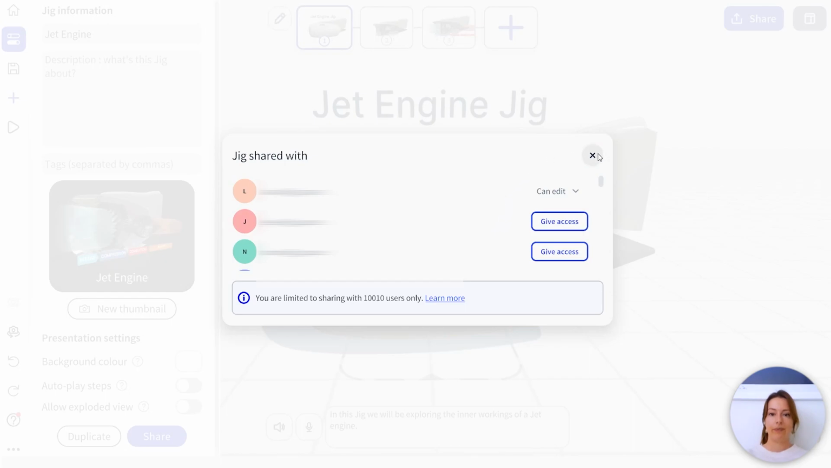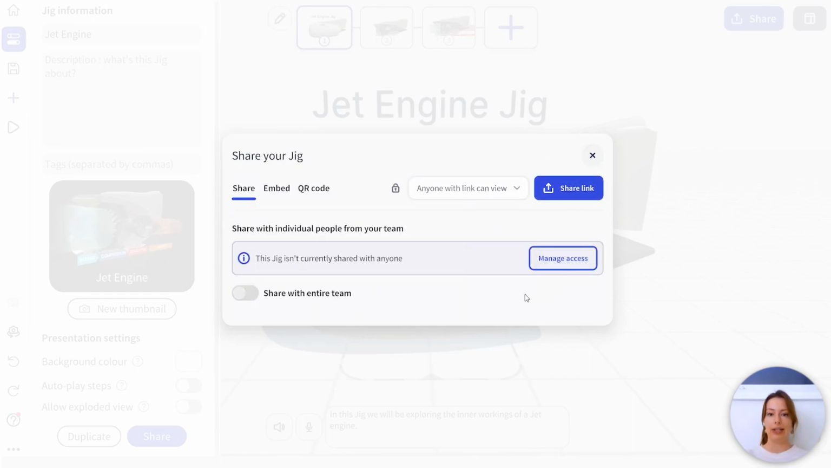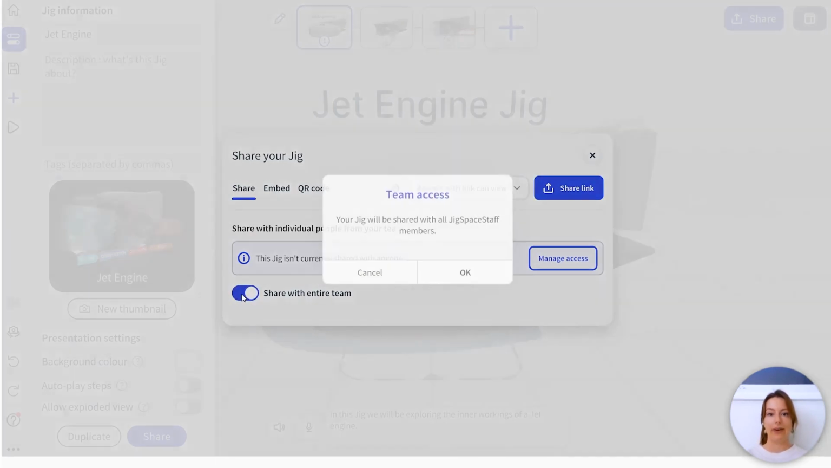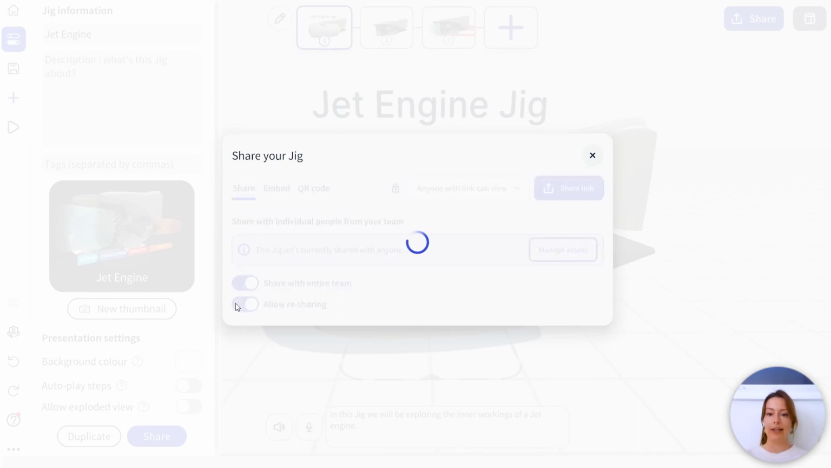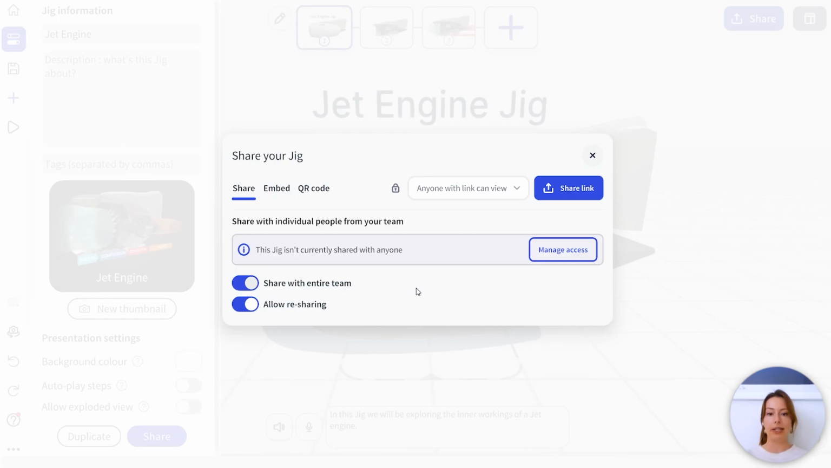Another great way for you to share your jig amongst your entire team is through team sharing. And now every Jig user in our company tenant will be able to view this Jig in their Team Jigs panel. You can also choose to allow resharing. This can be useful when you want your marketing team to be able to share these Jigs outside of the company with potential clients.